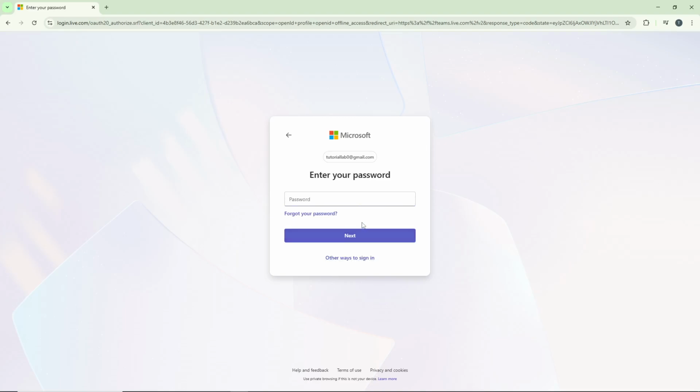From the options presented, select Use your password. This specific pathway is important because it gives you access to the password recovery feature that we need. Here's where the actual reset begins. Look for the link that says Forgot your password and click on it.